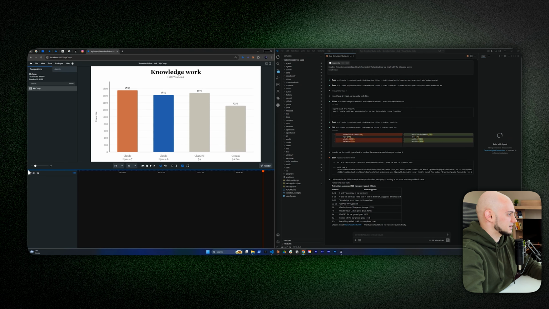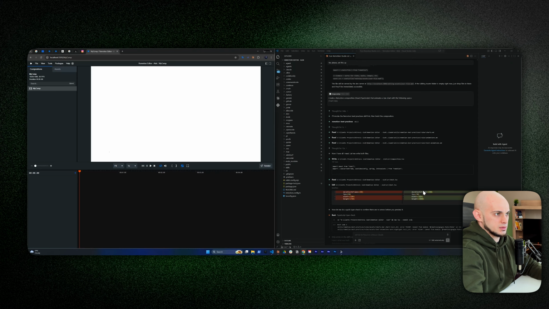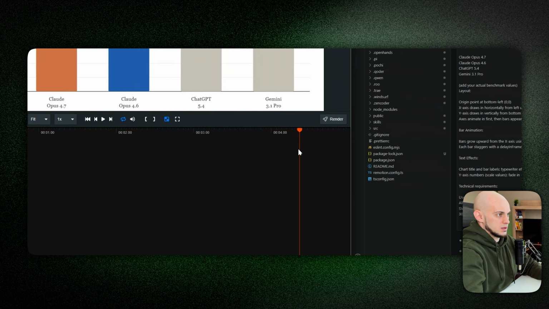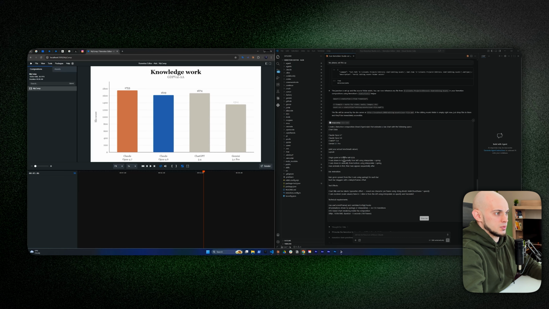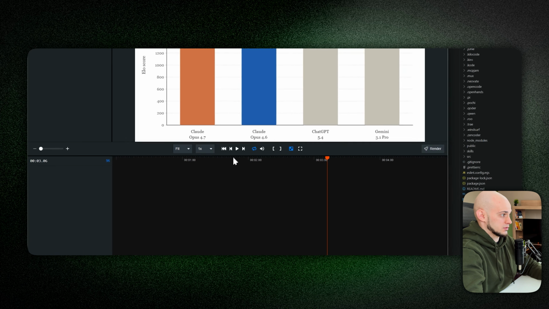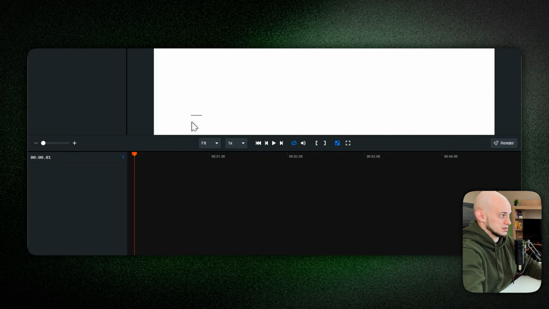He did exactly what I wanted. Let's together check the prompt. So as you can see, there are 4 AI models. That is correct. So I said that the starting point is at the bottom left corner, which is correct. As you can see, this is the starting point.